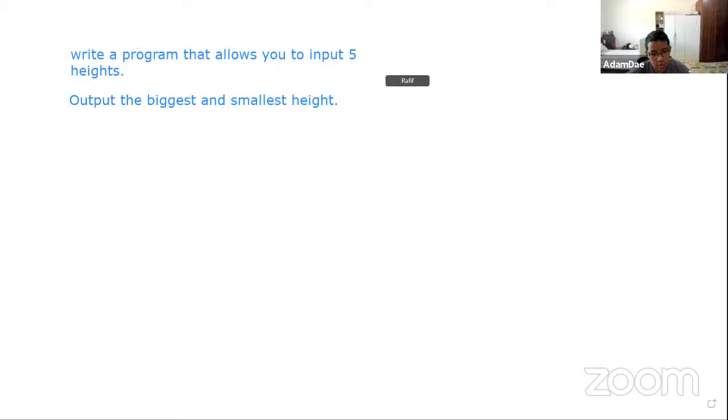Rafif, I finished the code to find the biggest and smallest number. Should I share my screen? Hold on, Adam. Let me just show the rest how to do an input line.